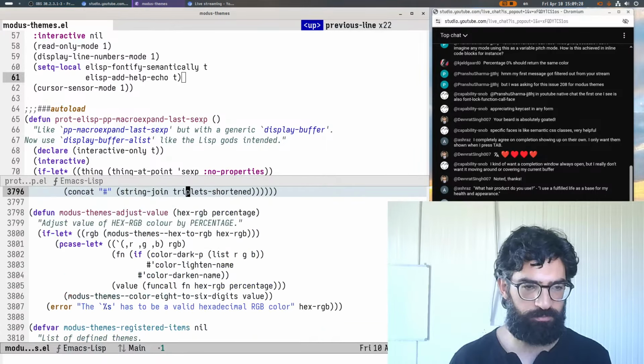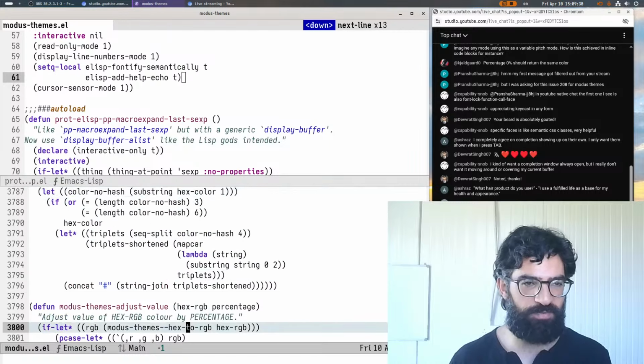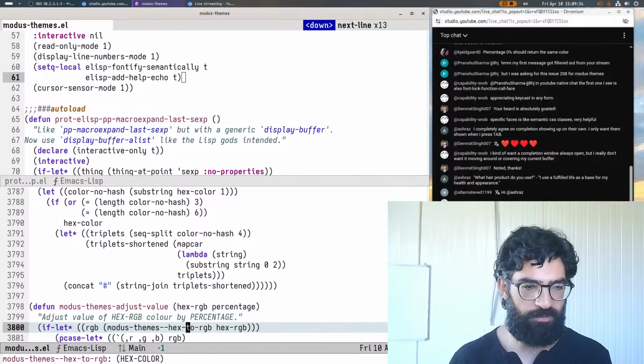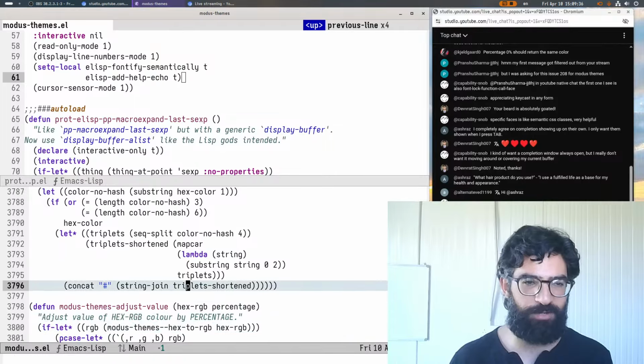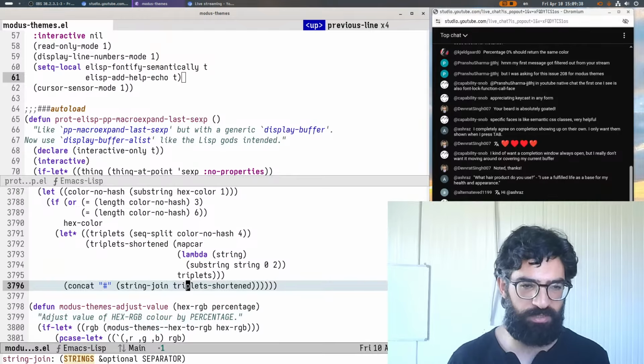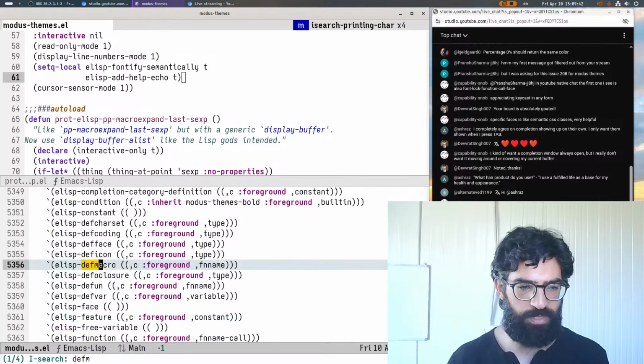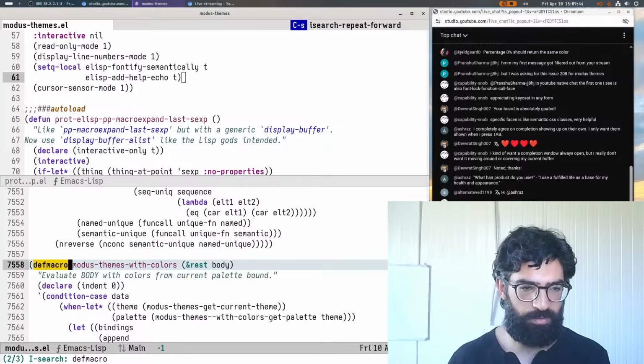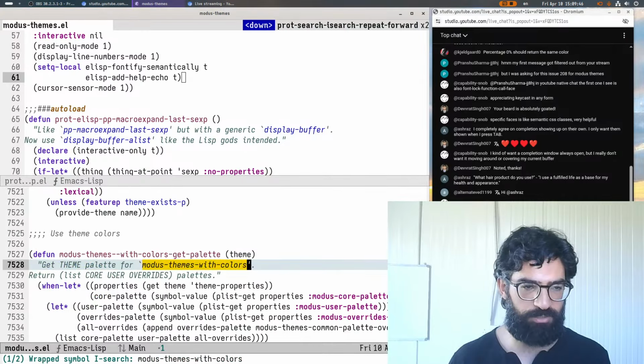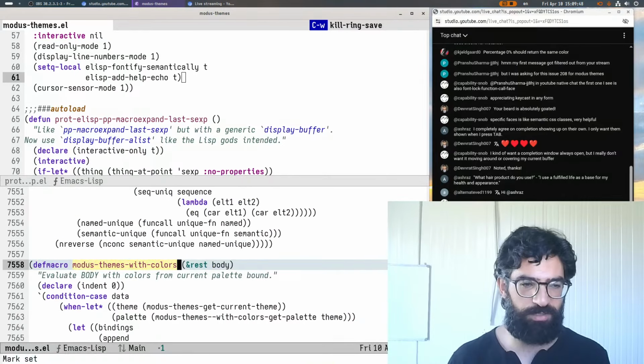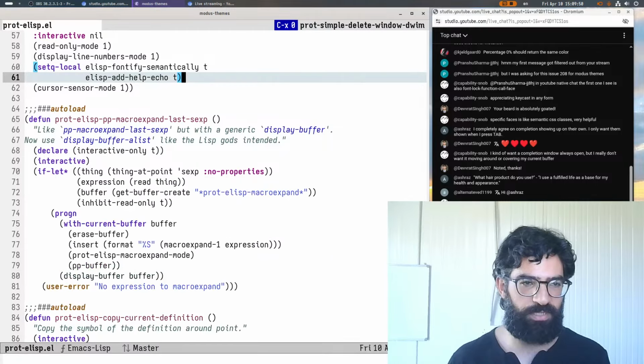Is it working? No. There has to be something else, and I'm not seeing it. Okay, let me do a macro expand of something. Let me go to a def macro. Do I have a macro here? Def macro. Okay, we have a def macro, modus themes with colors. Okay, let me do this so we can test.